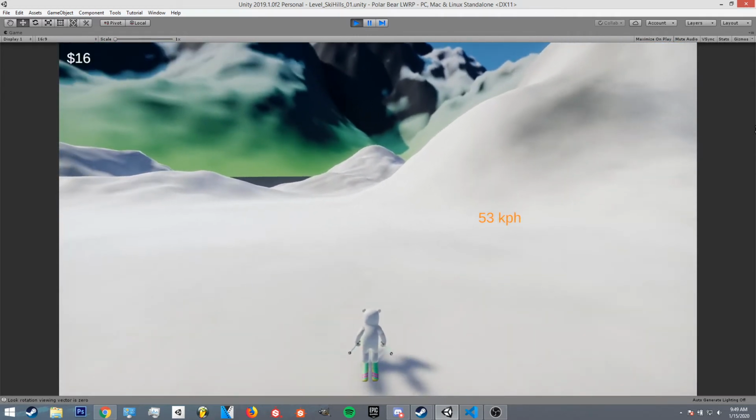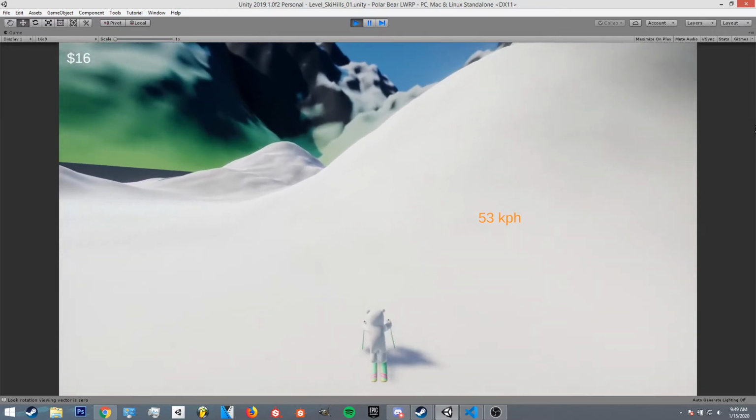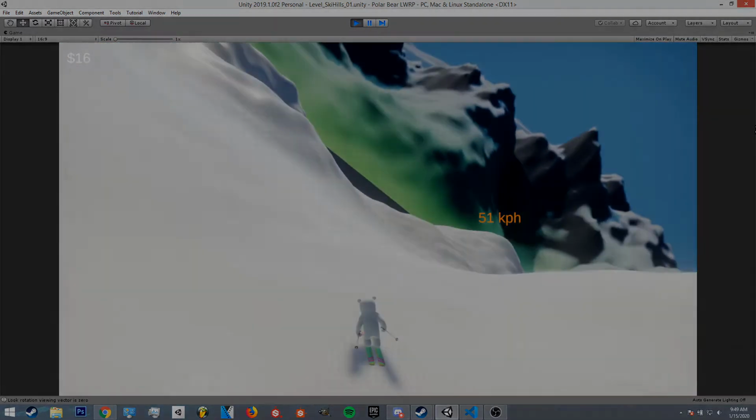Tomorrow I'm going to continue working on the clothing system and see how far I can get with that.